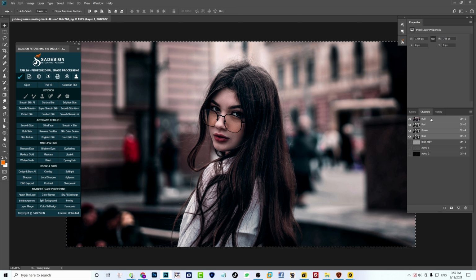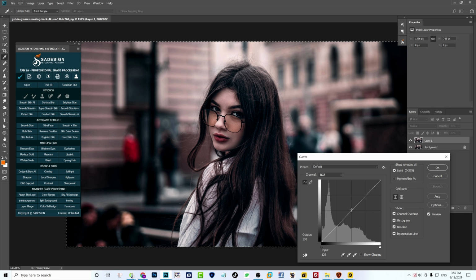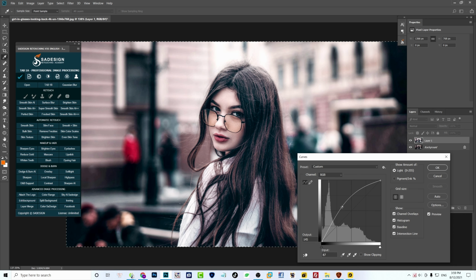Turn on the original channels back and use curve with shortcut Ctrl or Command M. Now we increase a bit of mid-tone and enjoy the final result.